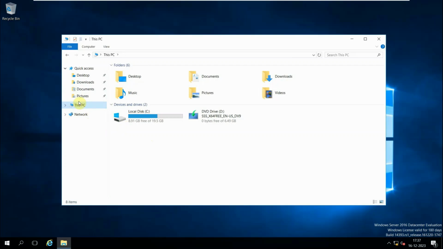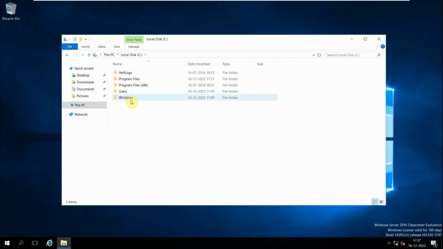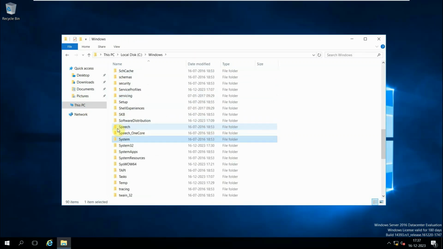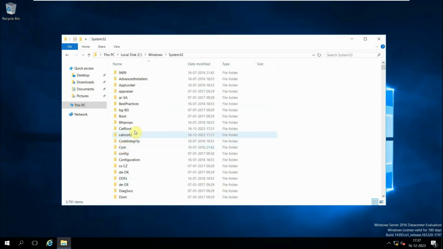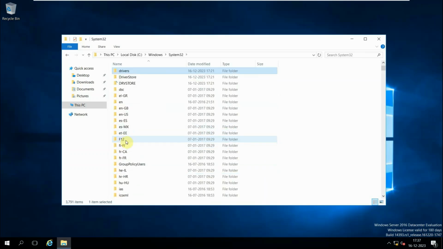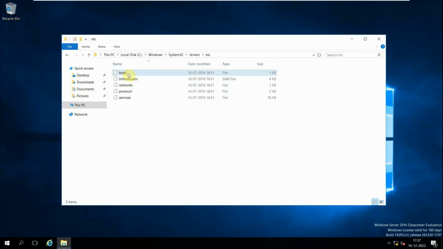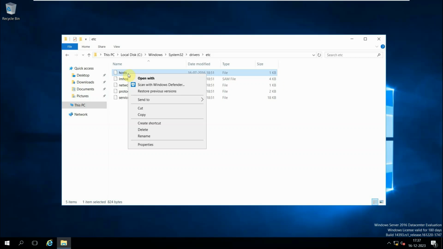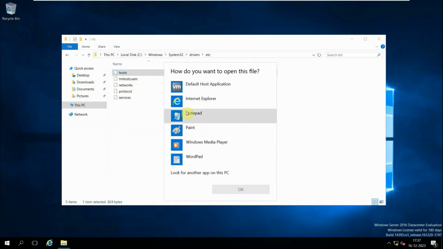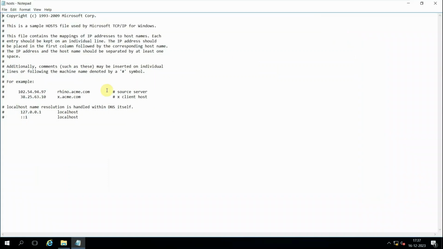So let's say you go to C drive, Windows, System32, then there will be drivers, etc, and hosts. This is the host file, guys, and this is a Windows feature, not a feature of any PAM or any other tool. If you open it with Notepad, it will look like this.